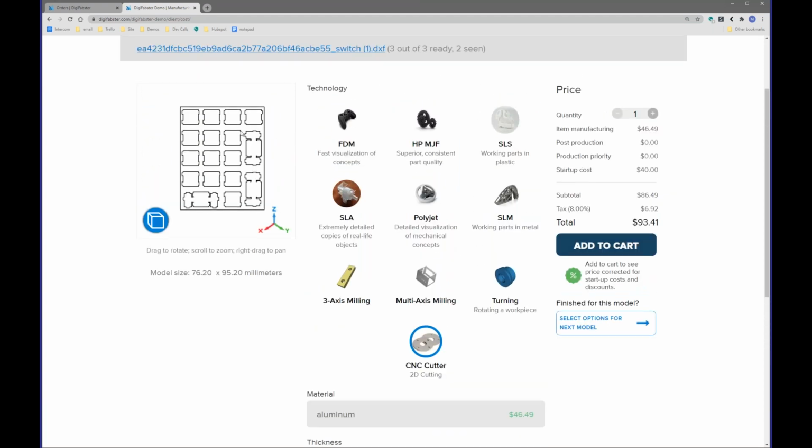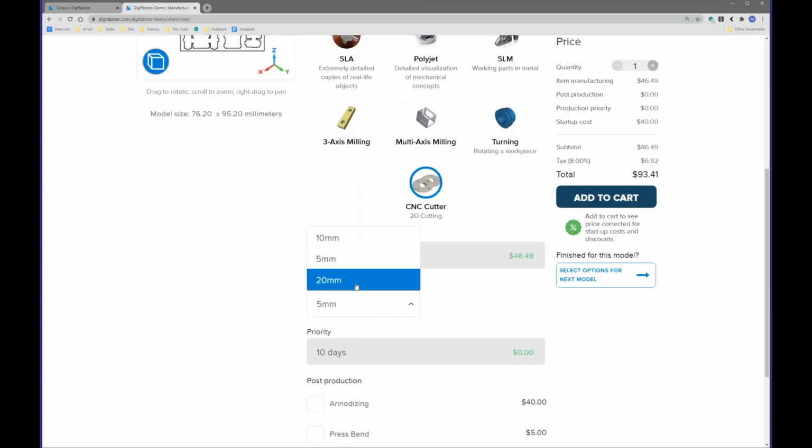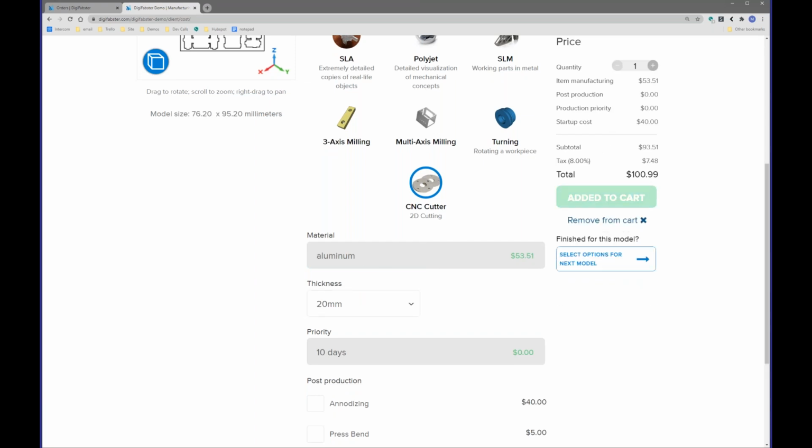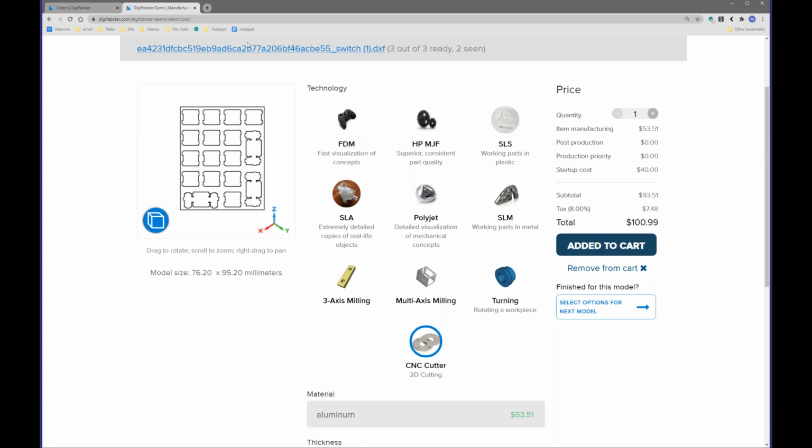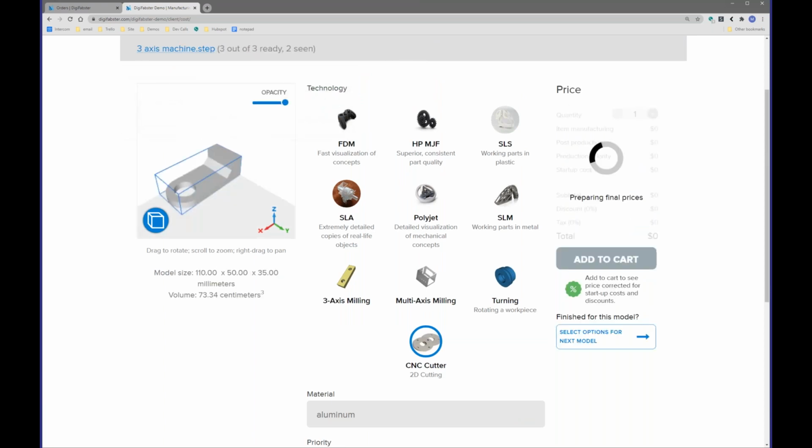So for this case, we have this faceplate. What we can do is we can choose to have it made with, let's say, 20mm thick aluminum, and then we can add the part to our cart. Next, let's go one step more complex, and we can get into our 3-axis milling.